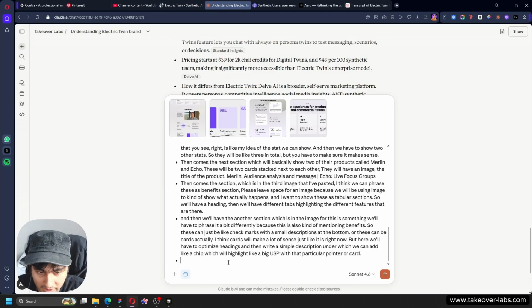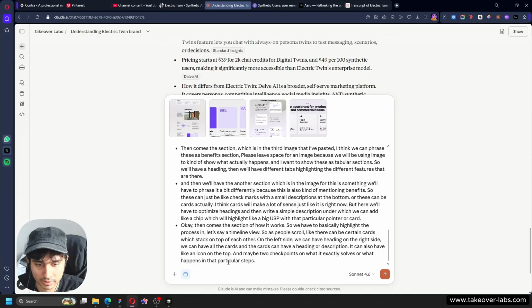All right, then comes a very important section. Okay, then comes the section of how it works. So we have to basically highlight the process in, let's say, a timeline view. As people scroll, there can be certain cards which stack on top of each other. On the left side, we can have the heading. On the right side, we can have all the cards. And the cards can have a heading and a description. It can also have an icon on the top and maybe 2 checkpoints on what it exactly solves or what happens in that particular step. All right, I think this is fine for now.